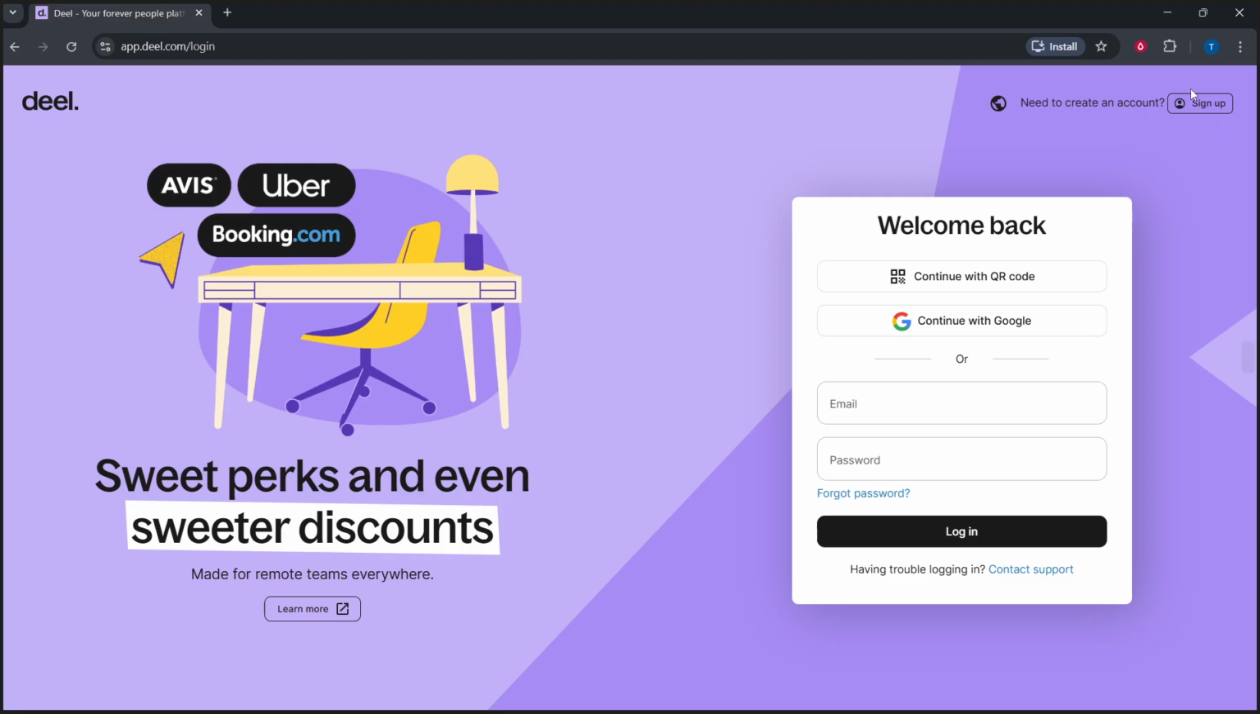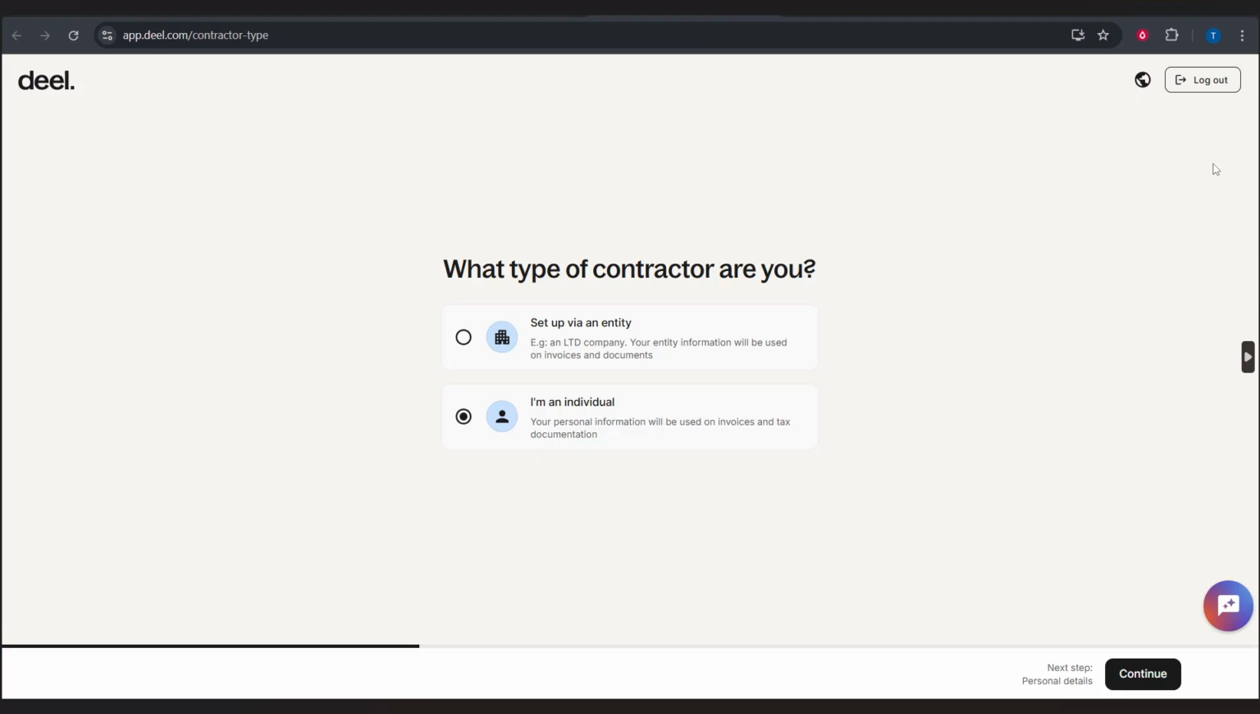First, open your web browser and go to the official Deel website. Make sure you're on the correct site by checking the URL and that the page is secure. On the home page, click Log In. This will take you to a sign-in page, and from there, choose Sign Up. Deel routes new users through the login area to begin registration, so starting from login is completely normal.